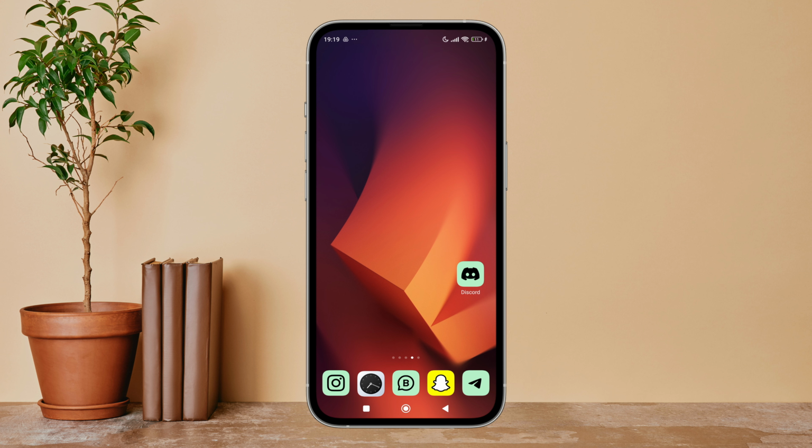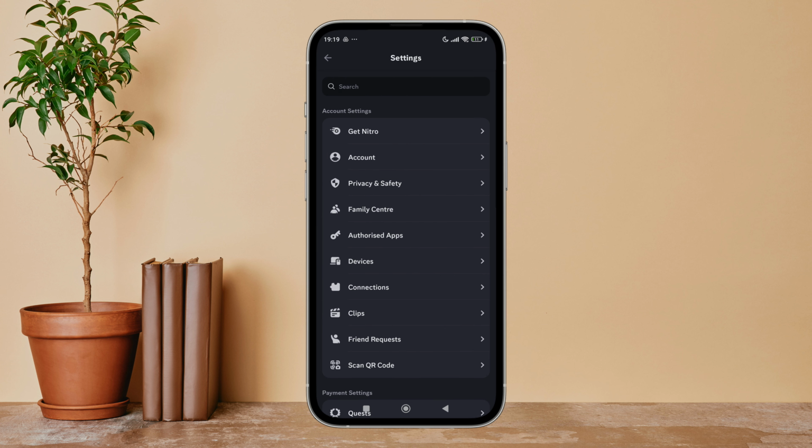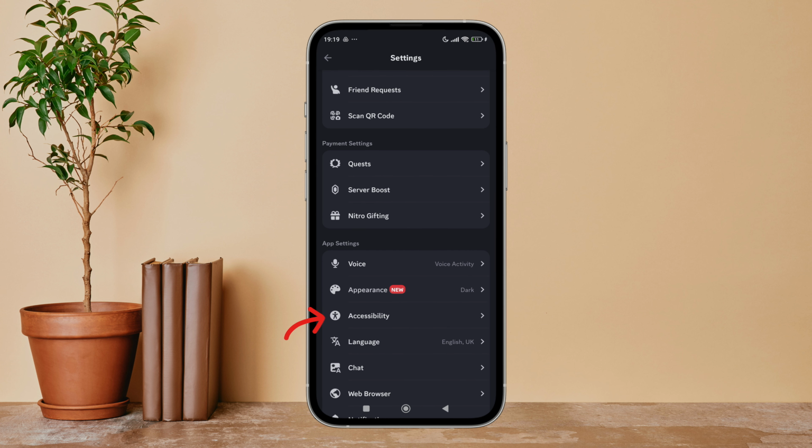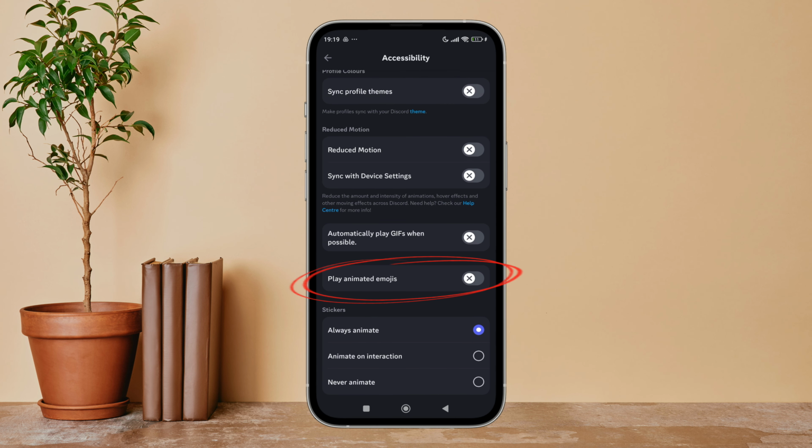Today, in this video, I'm going to guide you through how you can turn on play animated emojis on Discord. So, let's get started. Firstly, open the Discord app on your device. Then tap on the settings icon. Next, scroll until you find accessibility. Tap on it. Then scroll until you find play animated emojis. Next, turn it on by tapping on it. So, this is how you can turn on play animated emojis on Discord.